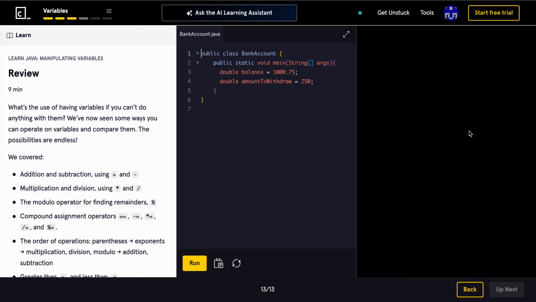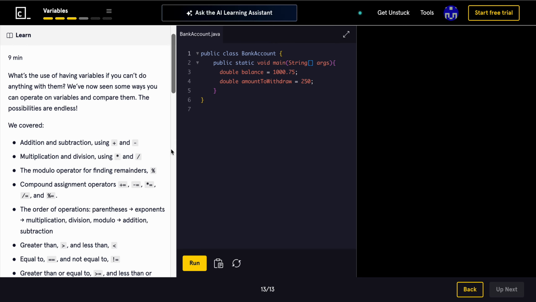Okay, back again here with the review session, manipulating variables in Java. So we have learned about operators, relational operators, and expressions. Right now we are going to use them, because what's the use of having variables if you cannot do anything with them? We've now seen some ways you can operate on variables and compare them.